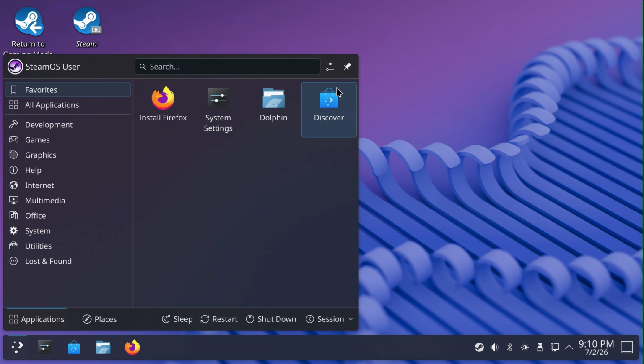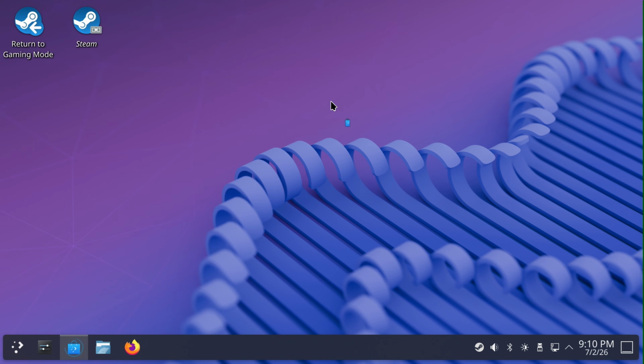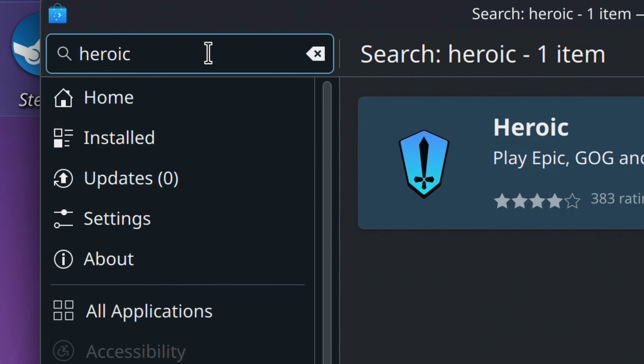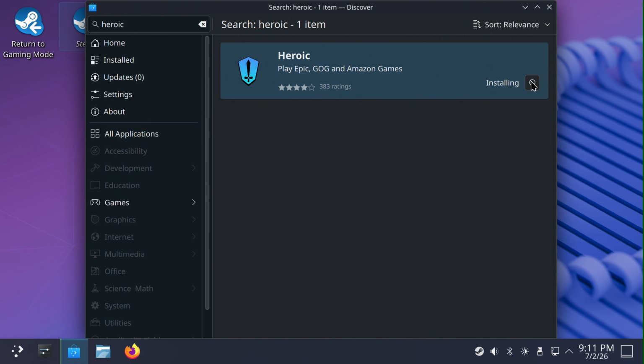Next, we need to open Discover. That is the App Store. If you can't find it in the toolbar along the bottom, you can use it via the Start menu and just search for it there. Within the Discover App Store, you need to search for and install Heroic Launcher. It's a launcher that links into your Epic and GOG accounts.